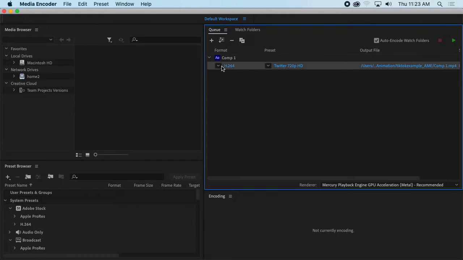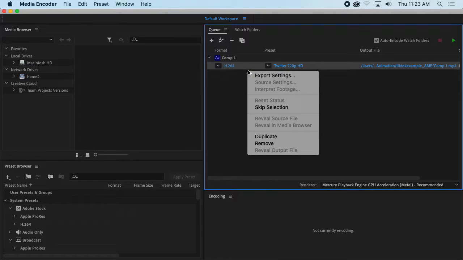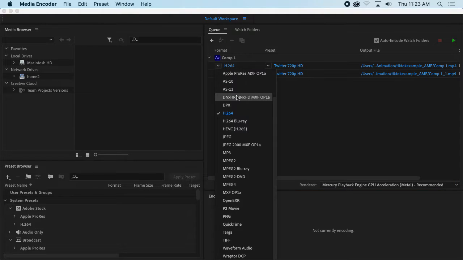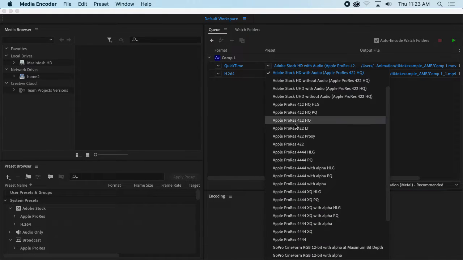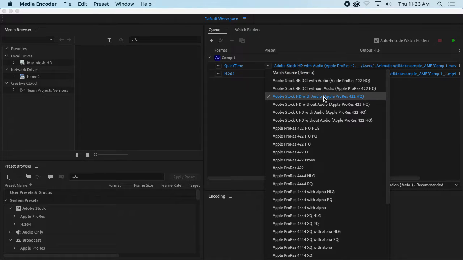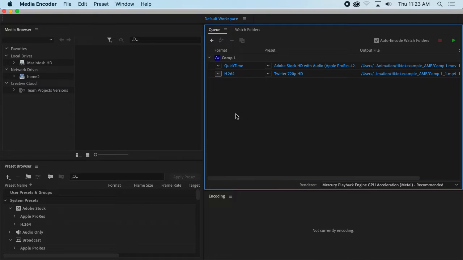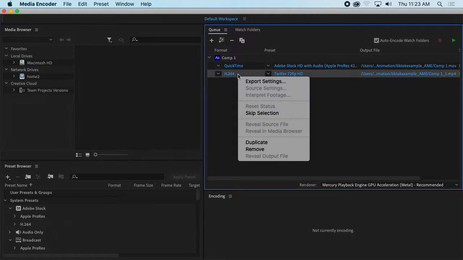And so I'm going to make a couple different versions. I want one version that's high res. So maybe I can duplicate this and do them all at the same time. Yeah, so I can make multiple versions. So the first one, I want something high res, so I'm gonna go with QuickTime. And I'm just gonna use the default that it goes to here. And then I want something for the internet, so I'm gonna use H.264, and I'm gonna choose something a little bit smaller. So Twitter 720 is gonna be pretty small. I could try some other stuff, but I think that'll be good.